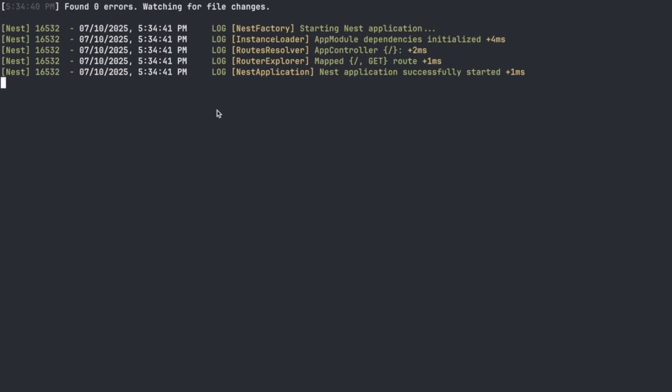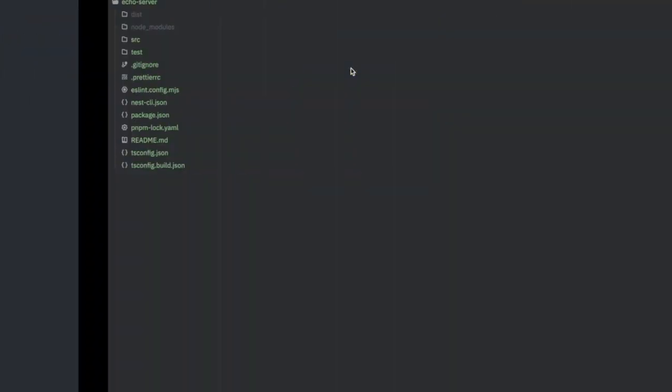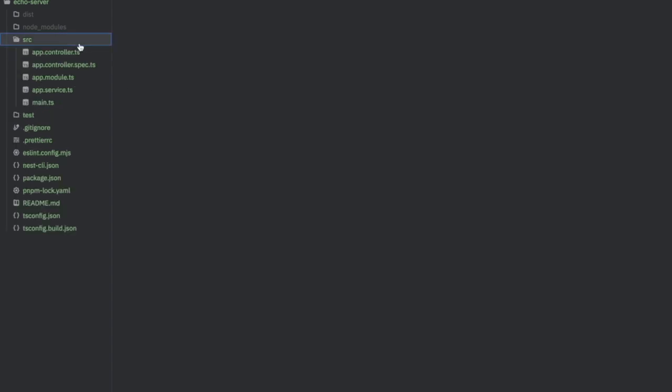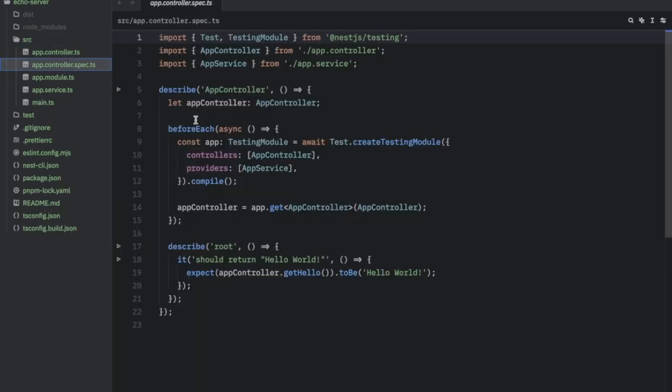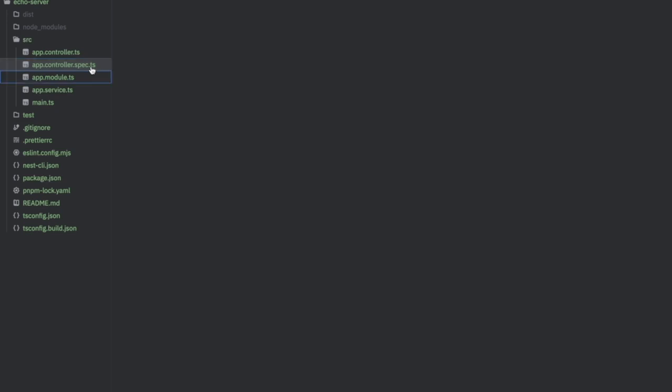Let me try to run it. So pnpm start dev. So we only have one endpoint. I'm going to do something very simple and create a module. Before that, let me explore the code base because I think some of you might not know it. This is just a test file. I don't want it, so I'm going to delete it.